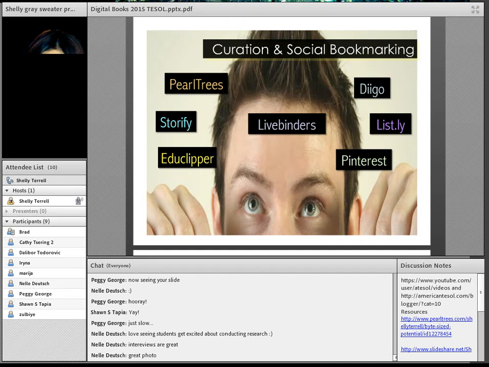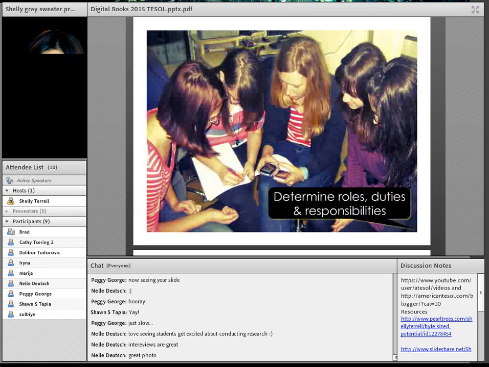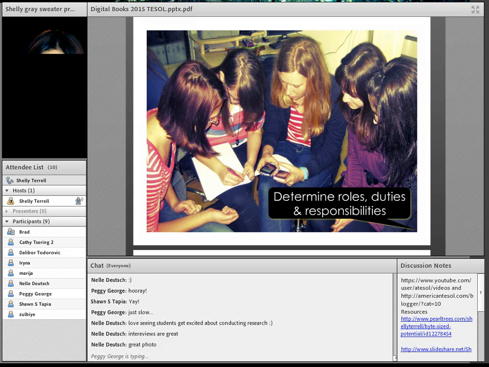It's Life Binders, and all of these are free, by the way. Scoop It isn't. I don't have Scoop It up here because I updated the slides, but they weren't working as well. So unfortunately, I couldn't update it. But Scoop It is another one that I think is really good for curating a book.